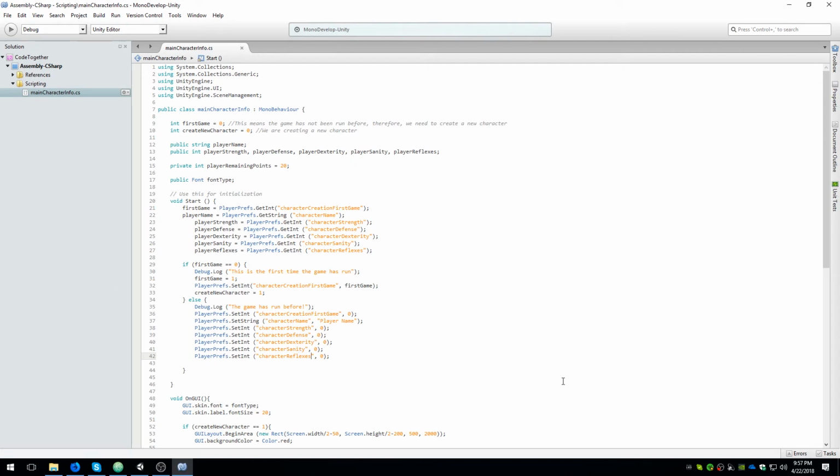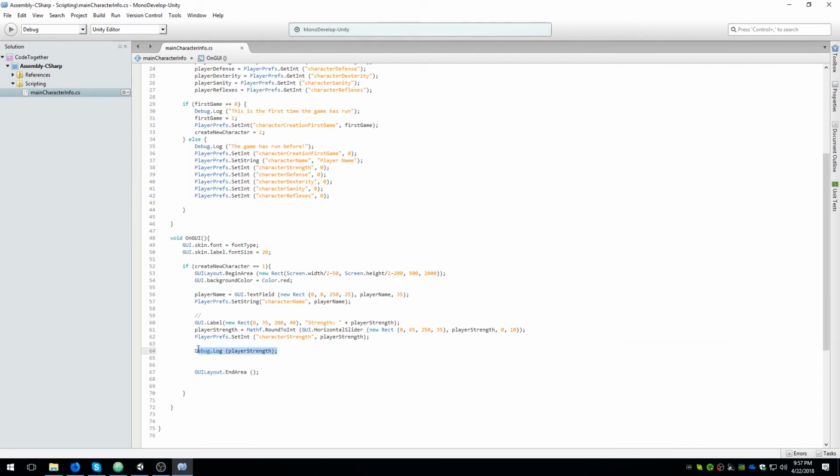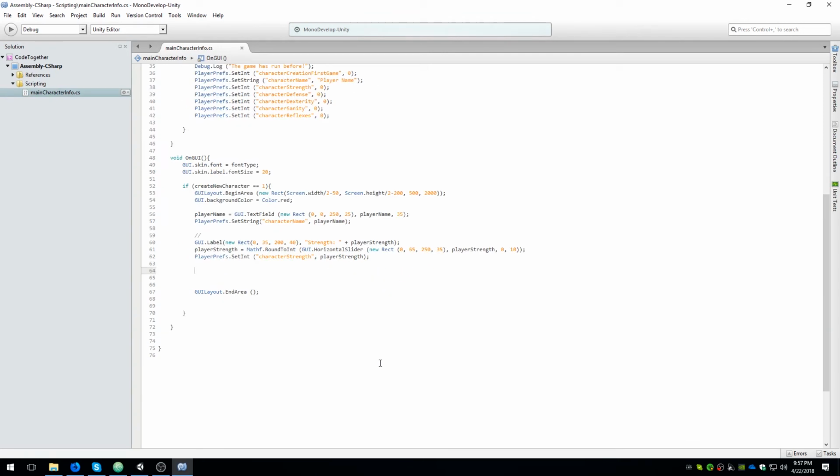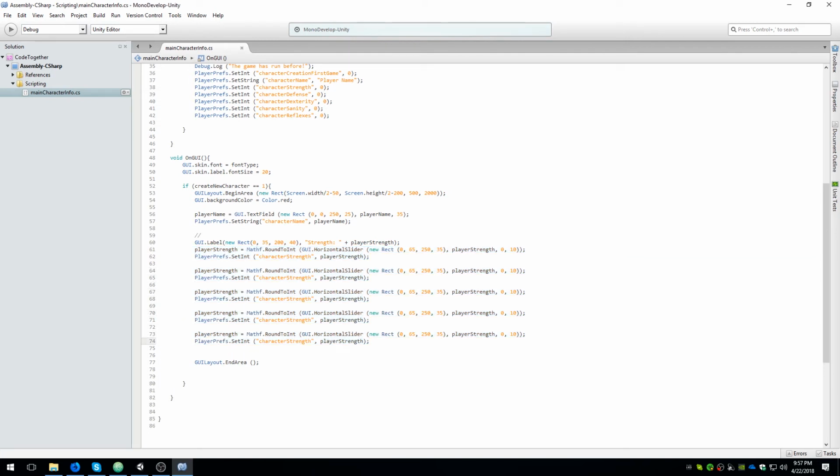So this is awesome. We're getting a lot done here. So the next thing we want to do is the same thing with our labels and our integers, our labels and our sliders for all of the other values. So we'll just kind of copy this. We'll put a space between 1, 2, 3, 4. There's 5 of them. And now we just need to update everything. So we go from player strength to player defense. We just copy this around and everything.